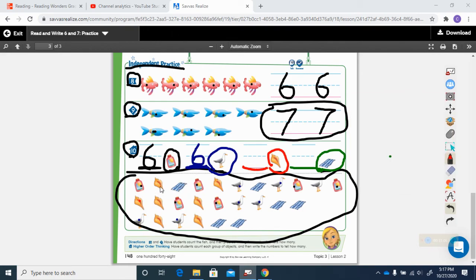Okay, ready to count the seashells? Ready? 1, 2, 3, 4, 5, 6, 7 seashells. Across the top and down we slide. That is how we make a 7.